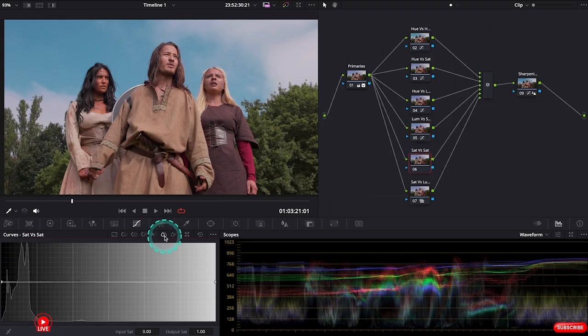Now let's move on to the saturation versus saturation. And this curve allows us to decrease or increase the saturation depending on the saturation of the image in the shadows, midtones, and highlights. This is how it works. So here again, I will decrease the saturation of the most saturated parts of the clip in the shadows and highlights, and we can increase them in the midtones.